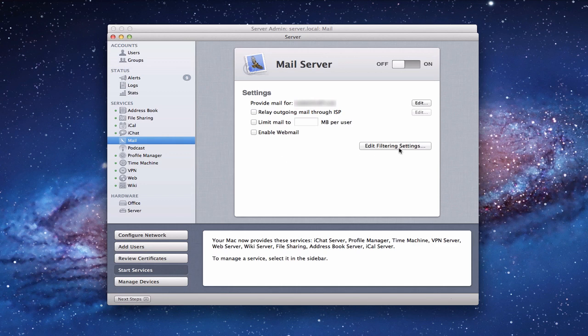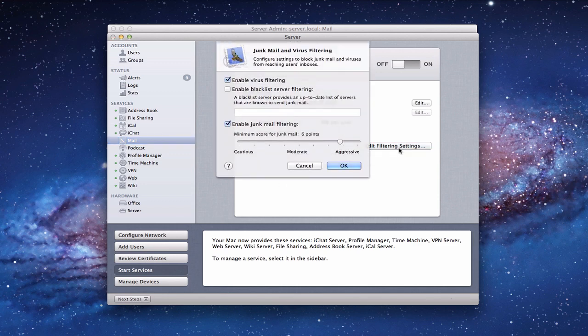And then finally, you've got edit filtering settings right here, where you can enable virus filtering, you can enable blacklist server filtering, where an outside website knows all of these different known spam domains, and it will automatically filter those out for you, like SpamHaus and stuff like that. You can put their domain in here, and it will then filter your mail through that. You can also enable junk mail filtering and say how aggressive to cautious you want to be.